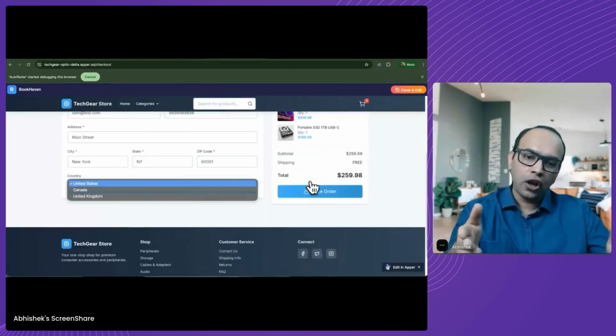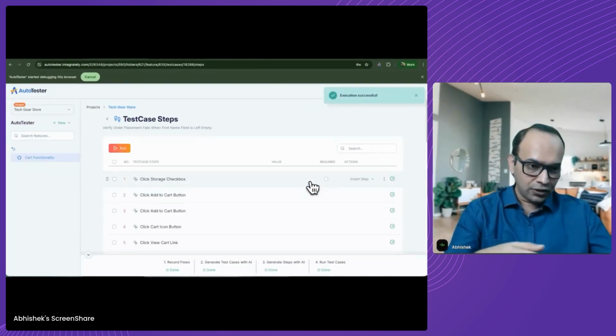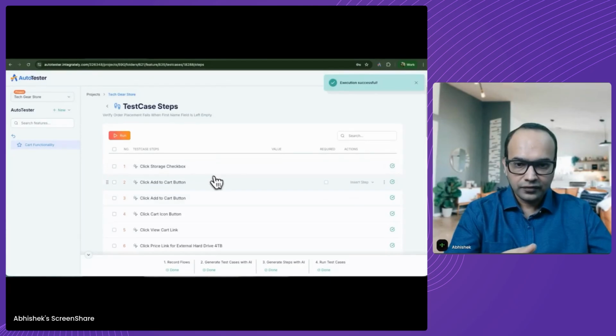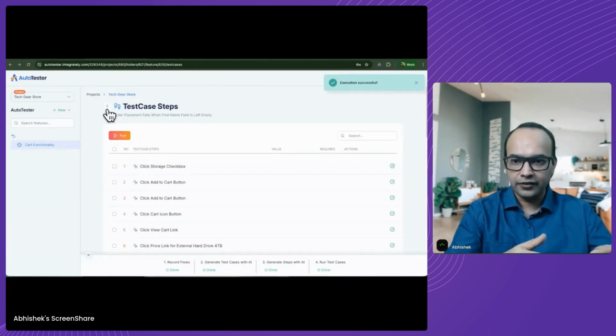And soon we will also launch a cloud version, so you will be able to test in parallel. Here, as you can see the ticks on the right, it means those steps were successful. And this test case in itself was also successful. See, every step is there and whether it is success or failure.